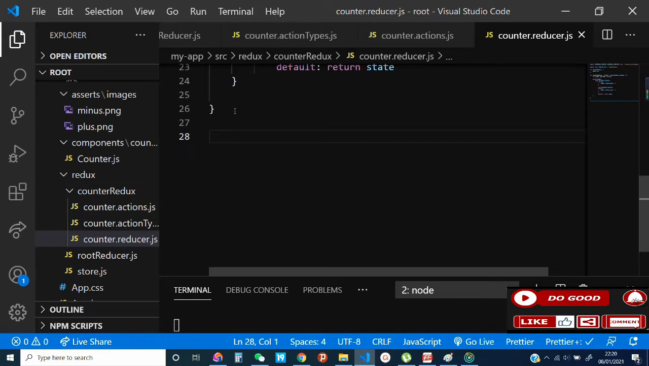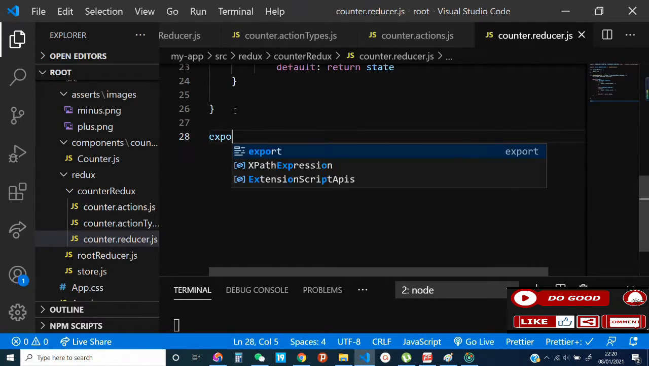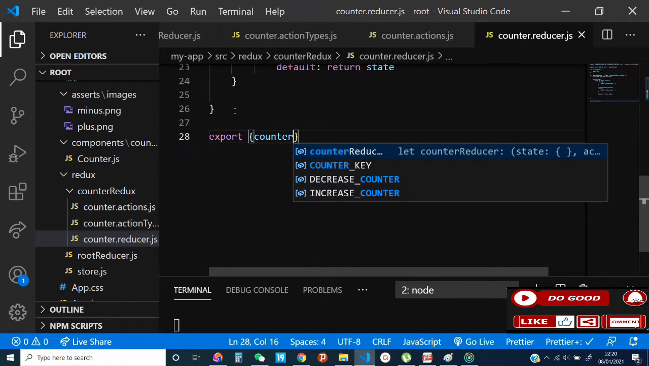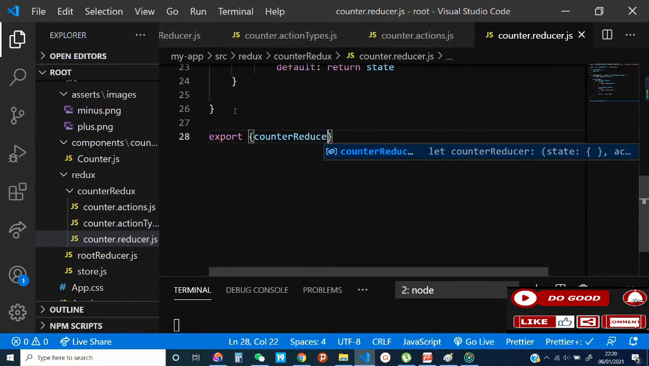So now let's export our counter reducer. So we say export counterReducer. Good. So that is that for the counter reducer.